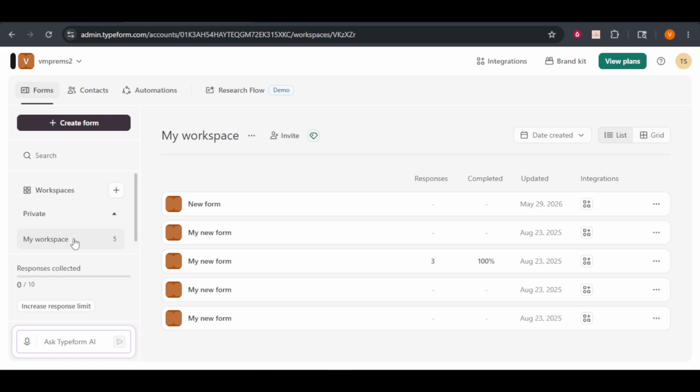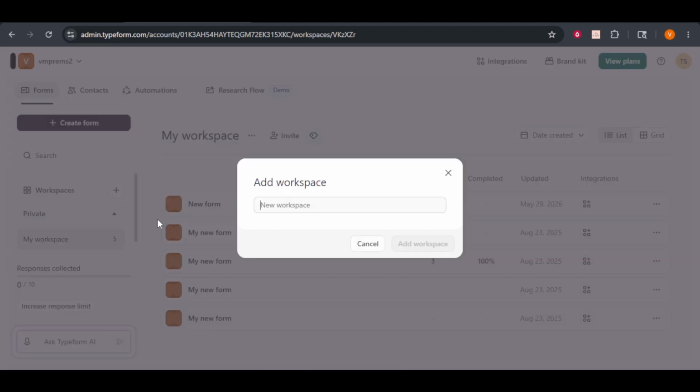To begin the setup process, simply look for and click on the Create Workspace button. This button is typically located near the bottom of your current workspace list or right next to the main workspace's header. Once you click that, a prompt will appear for you to enter a title.